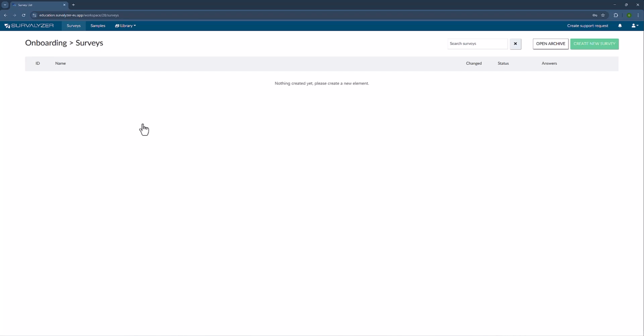Now we will give you a quick overview of the tool. When you enter a workspace, the first thing you see is the list of surveys that exist. As you can see right now, there are none. We don't have any surveys yet. We will create one in a second just to see what this table looks like.